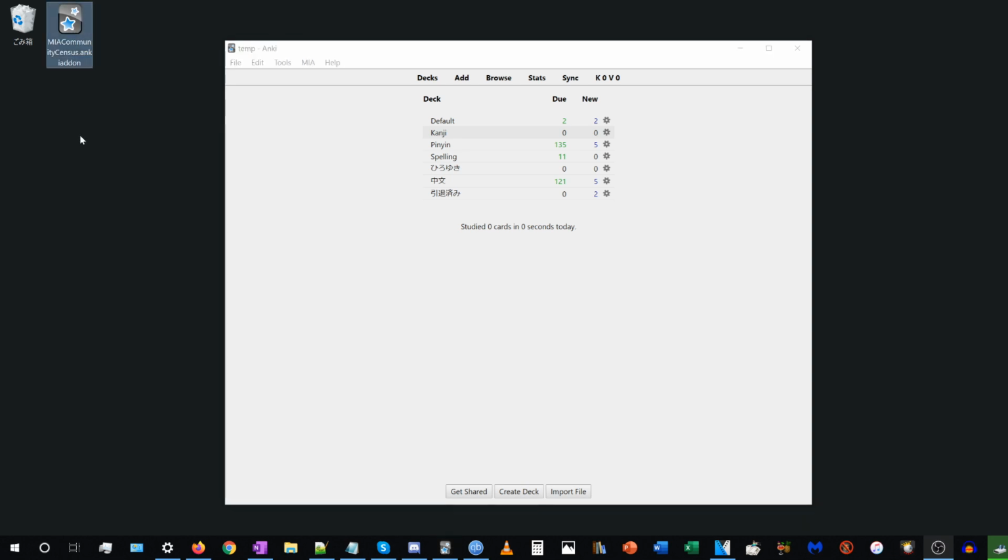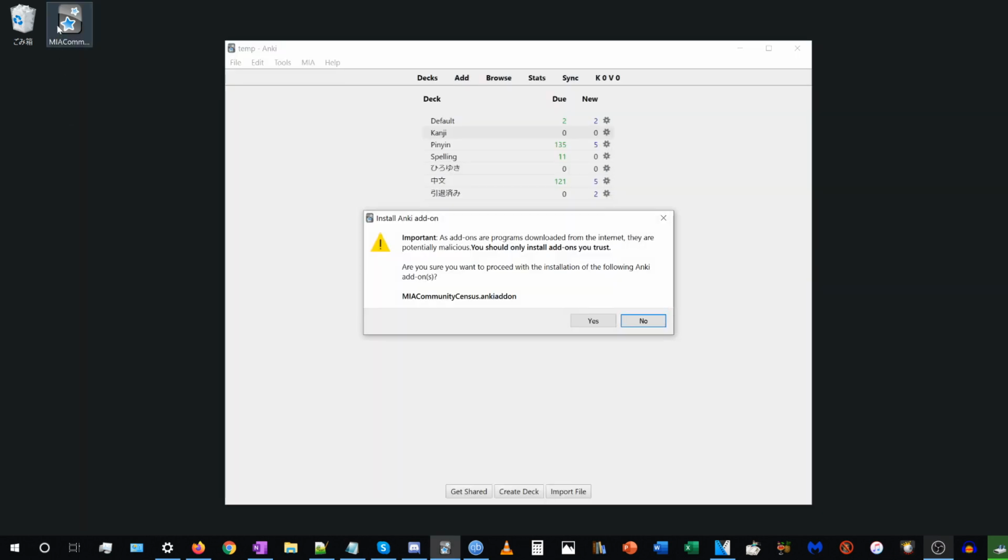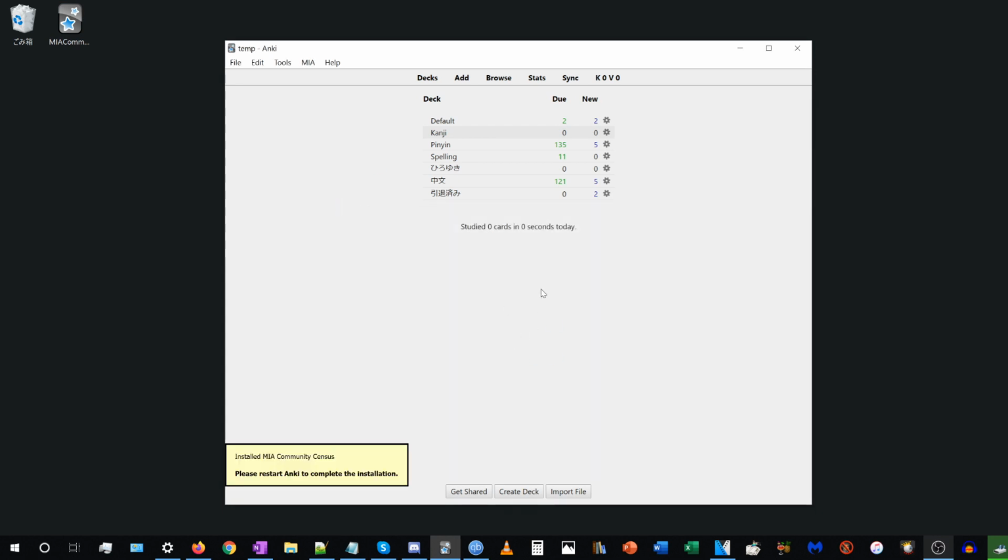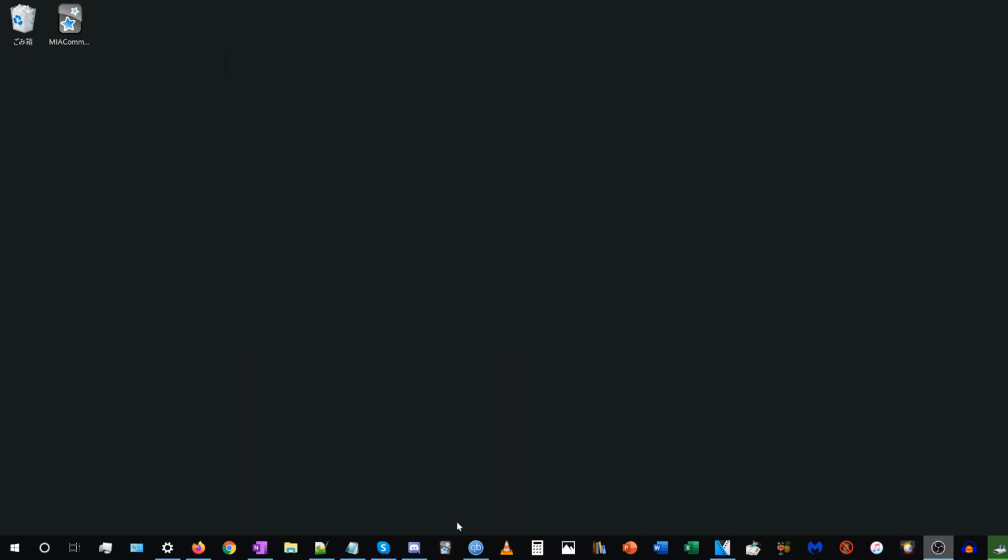So first of all, you want to just install the add-on by downloading the add-on file, which will be provided to all of you guys. And then to install it, all you have to do is double click on it while Anki's open. It's going to have this warning pop up, so just click yes, because I can promise you guys it's not spyware or anything. And then to complete the installation, just go ahead and close and then reopen Anki.